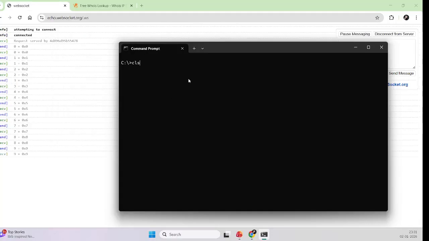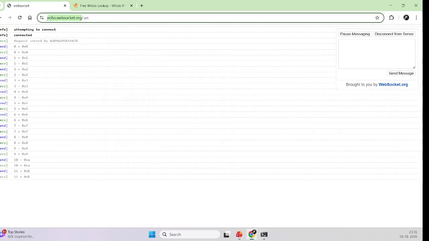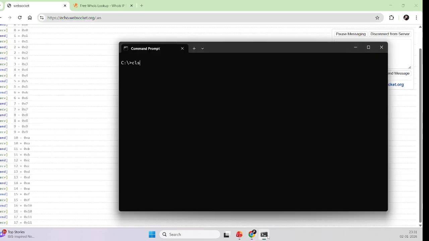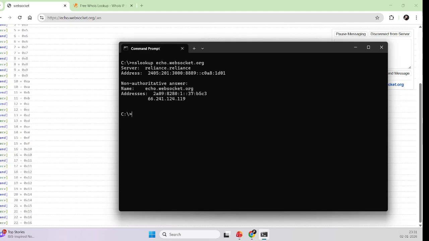Let's do it practically. So this is a site we made a connection to. Now first we get the IP address of this site using NSLookup. So the command is NSLookup and the site name. So these are the IP addresses that belong to this site. The first one is the IPv6 and the other is IPv4.